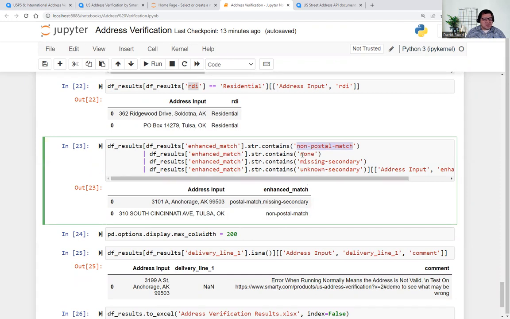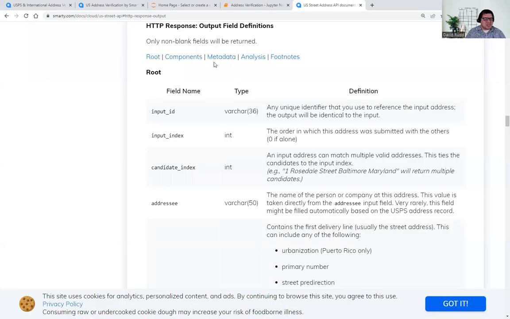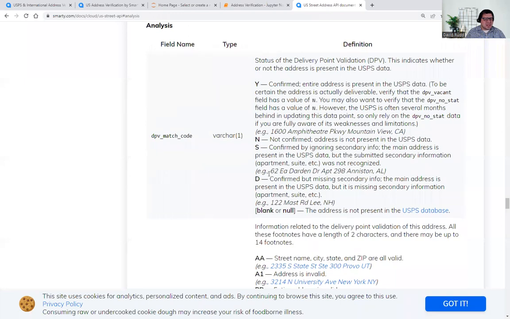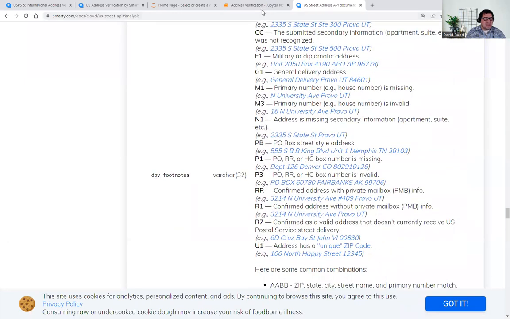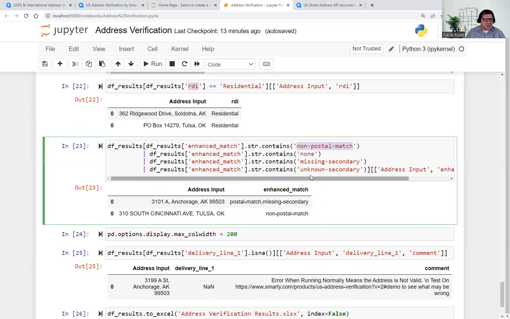All right, some of the other items are none, missing secondary, or unknown secondary. So basically it's looking for potentially a suite or an apartment number, and it's not necessarily finding it, or it's not correct. You can definitely go look at their documentation to see what the different types it's returning, and see if those are things that you might want to research. But these are all the items that are non-postal matches. So basically, it didn't have a match in the postal office exactly. So this one is just missing secondary. It does find this address, but potentially it's just missing a suite or apartment number.